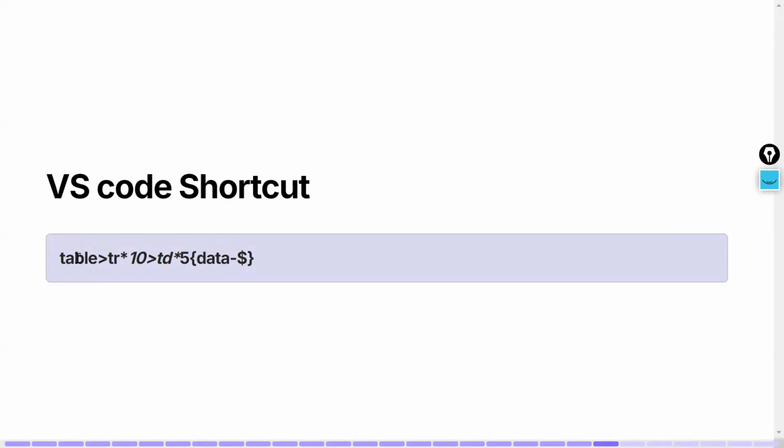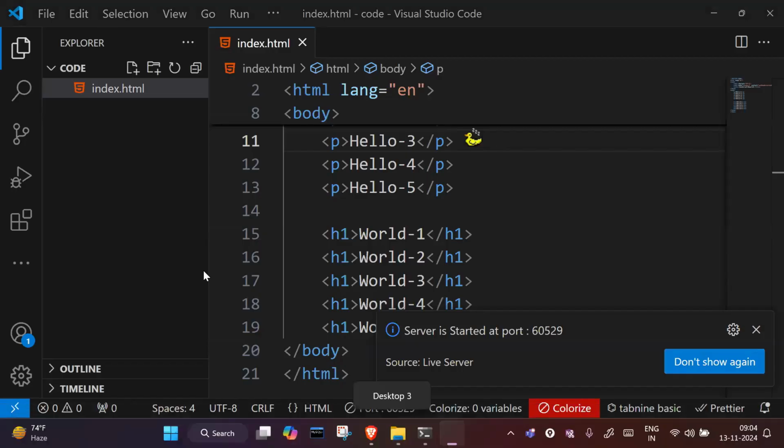So see, inside the table we have table row. So it is asking how many table rows you want inside the table. This greater than symbol means inside the table. So I want table row. How many table rows do you want? 10. And inside the table row, inside each row, what do we have? Table data. Okay, td, right? And I want td how much? 5 td. Try to see here.